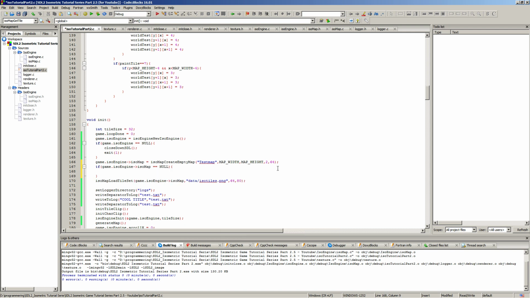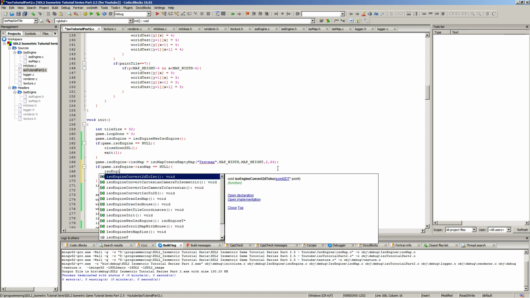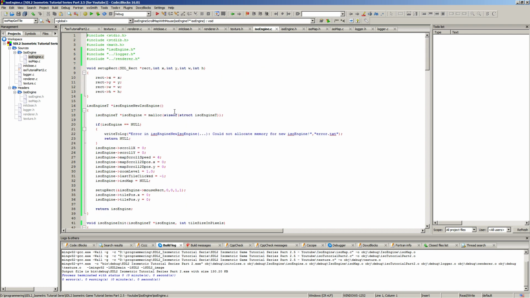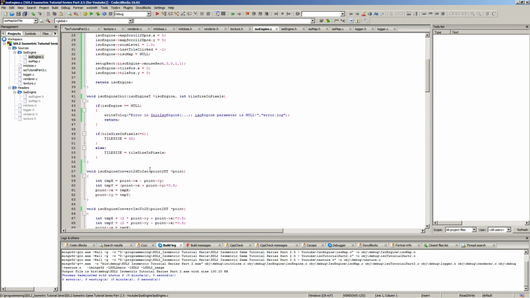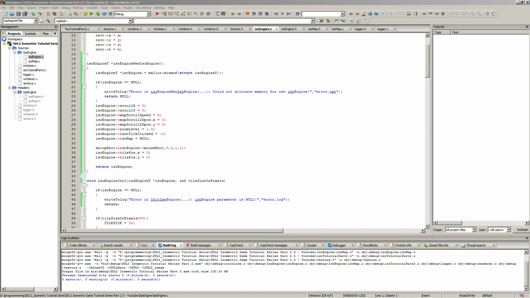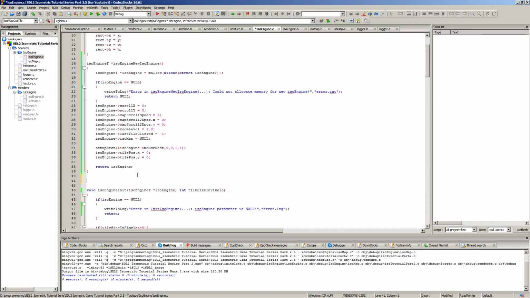If the map is null, we're just gonna close down SDL. For free, we take free ISO engine. And we remove the free thing here. Perhaps not. Or we didn't write a free function for it, I guess, so that's a good thing to do now. Just put it down below here. Free ISO engine. Here we go.